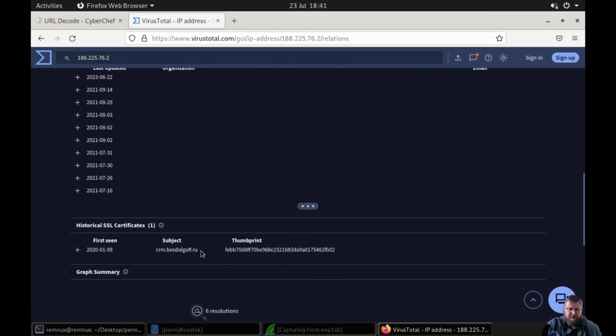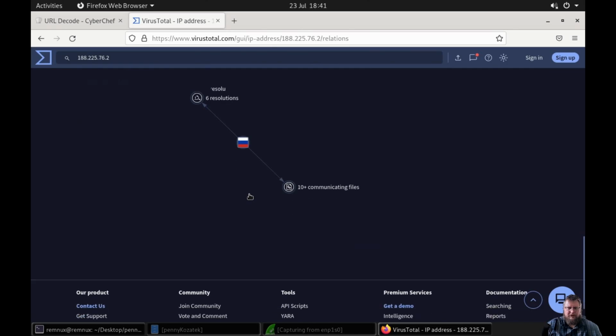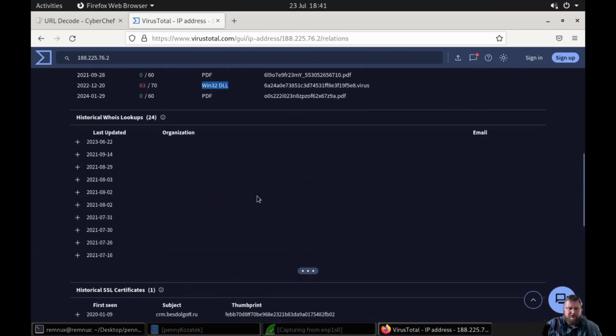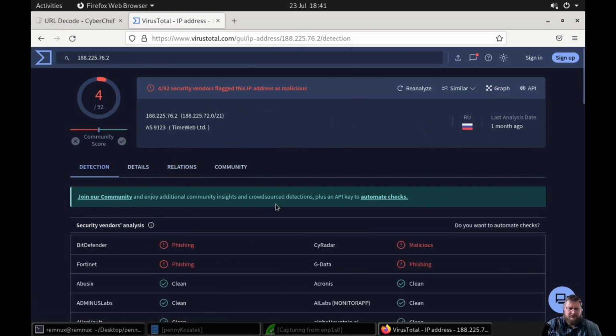First seen registered in Russia. Interesting. Yeah, so basically that IP address apparently is connected to Russia, and to Russian domains and Russian operations. So, interesting. Last analysis was 1 month ago. Maybe they started blocking it since then, and that's why we can't access the site.